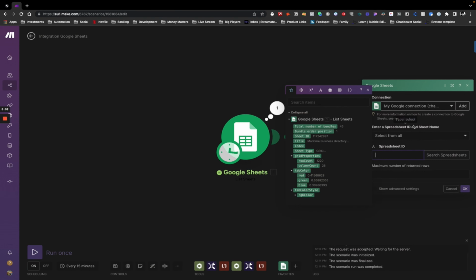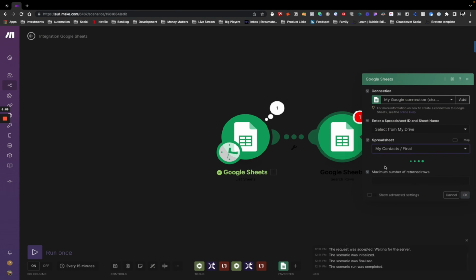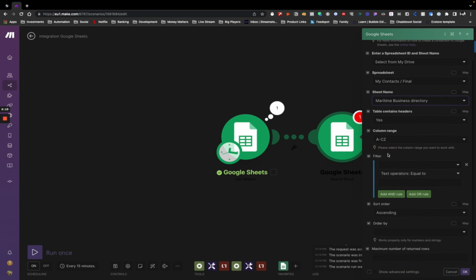Okay, and we'll find again my contacts. Let's just quickly do that. List that sheet. Sheet name, we'll do the first one. Contains headers, yes, A to Z. This is just now selecting the sheet. So we're going to search within that sheet from column A to Z.